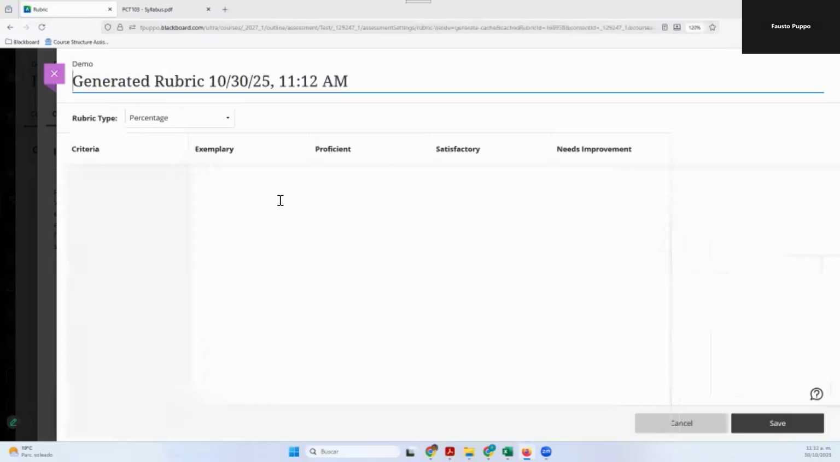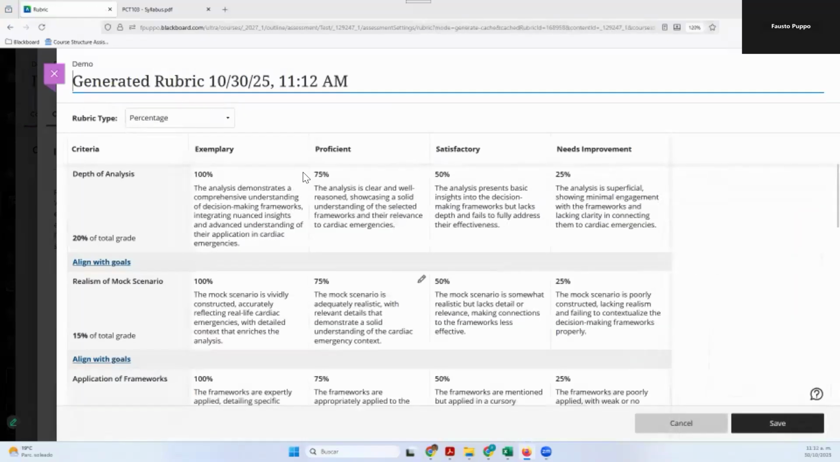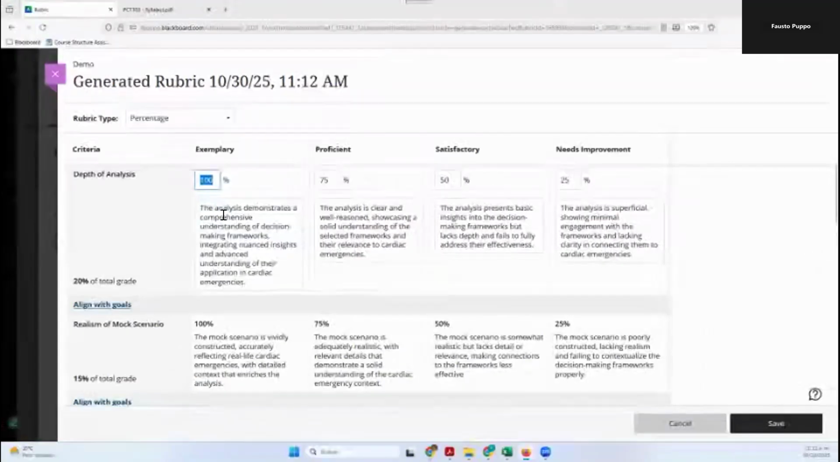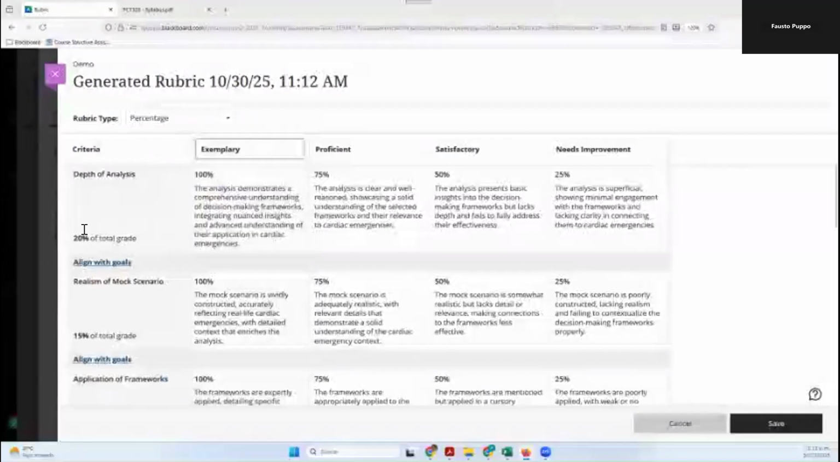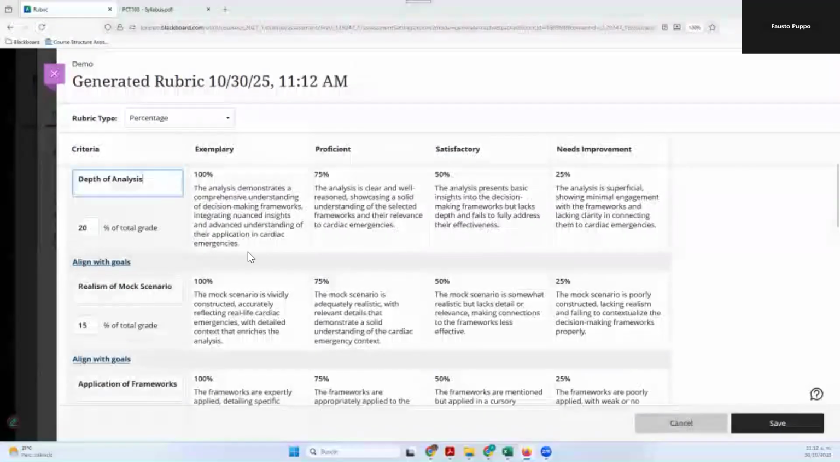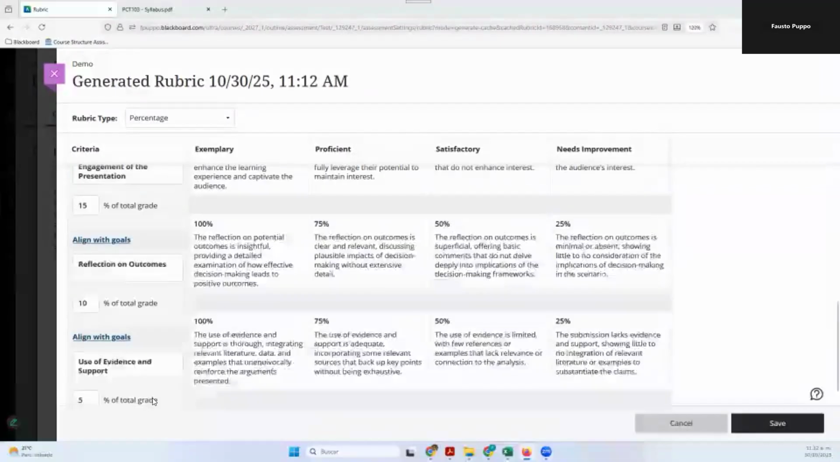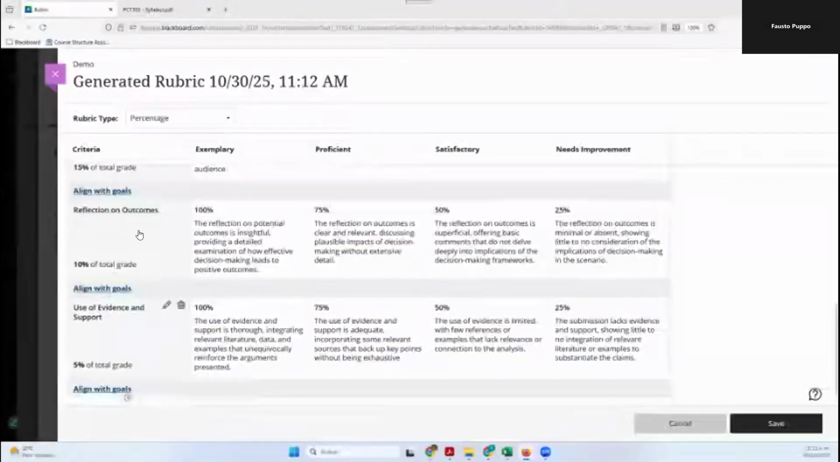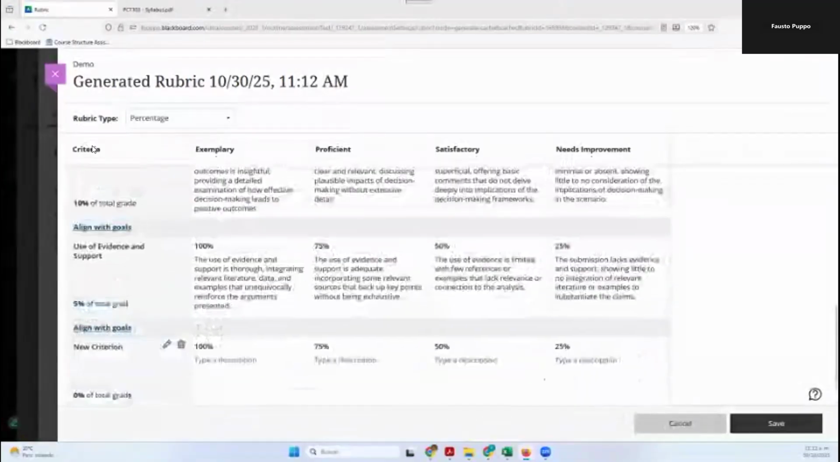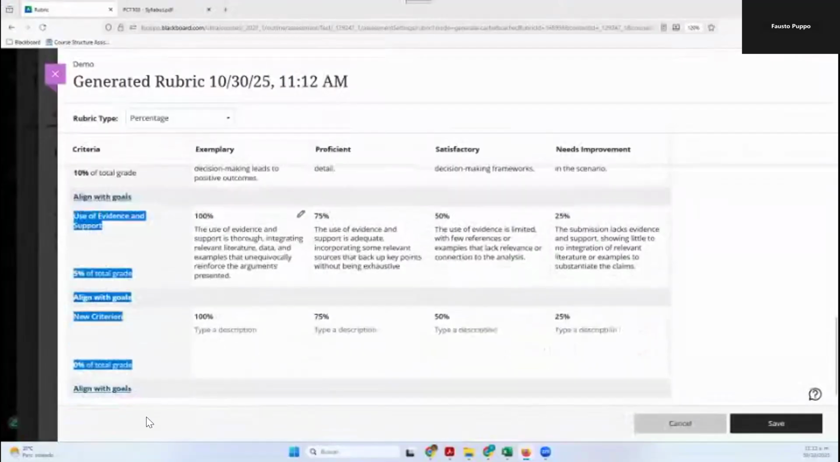Here, you can edit anything you want simply by clicking on the pencil. The weight, the wording of the description, the header, the names of the criteria, the weight of each criterion, etc. If you want to add criteria, you can do that as well. Okay, but if you do, then you're probably going to need to adjust the weights of some of the other criteria. In this case, I don't really need a new one.